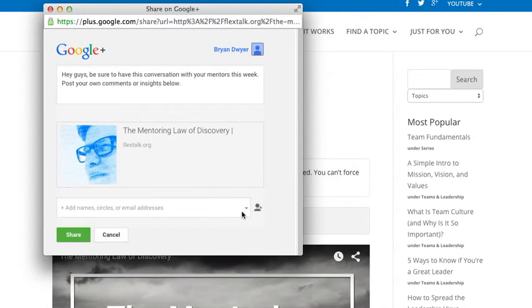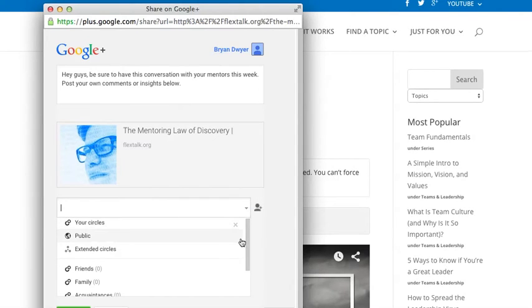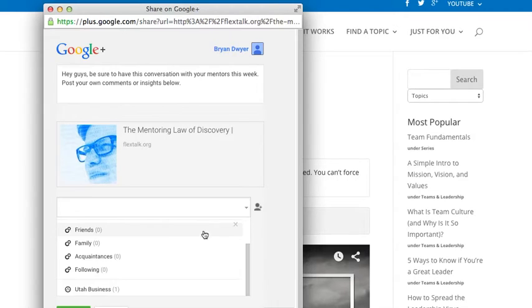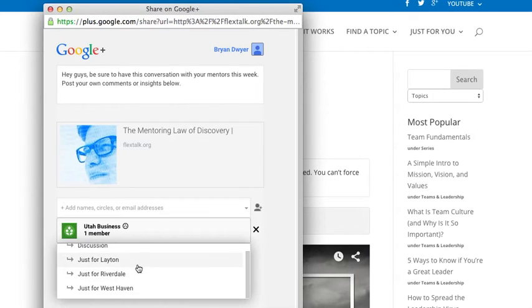Let me show you again how I did that. I click on this arrow. Sorry. I click in the box, and then it allows me to pick who I want to share it with. Notice it's going to let me share it with Utah Business. Okay, so that's my community. I don't want to share it with my friends and family and acquaintances on Google+. I want to share it just with that private community that I created. So I'm going to click on Utah Business.